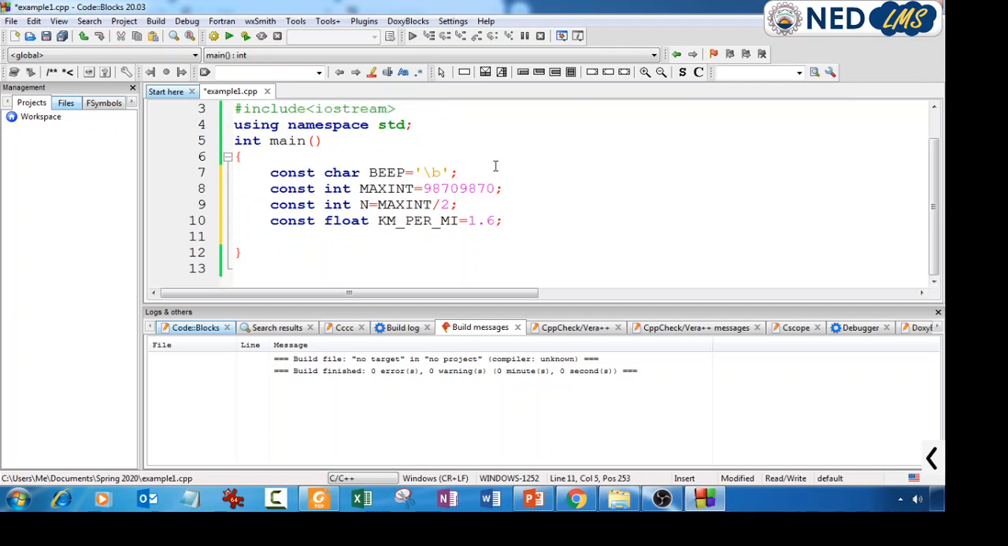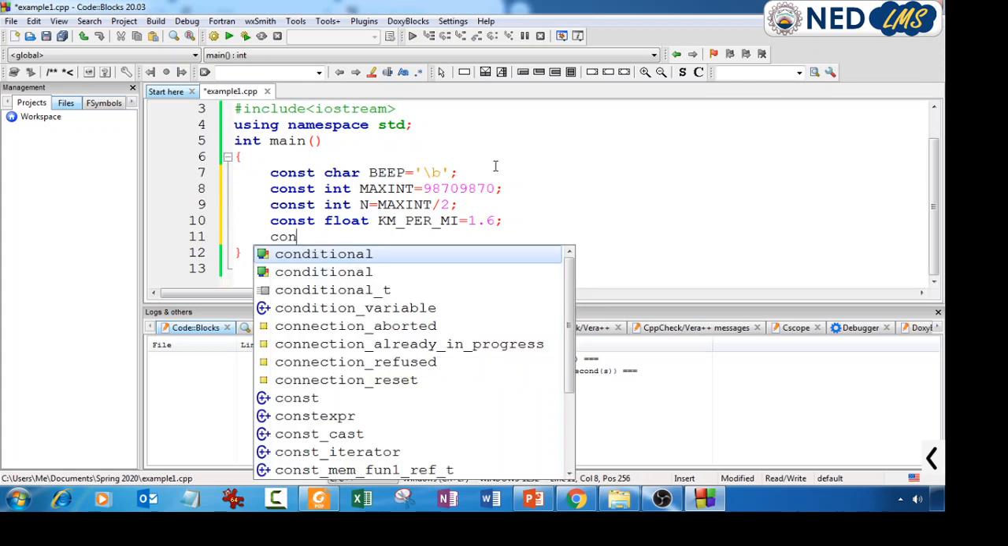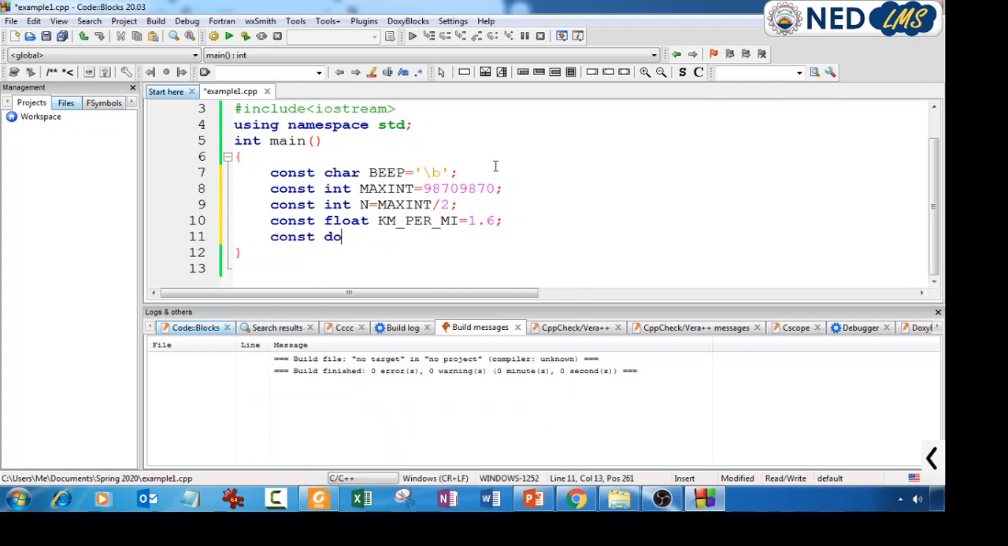Okay, float is used to represent fractional numbers which contain a decimal part, mantissa and things like that, and exponential part. And let's write another constant. Double means double precision floating point number. Pi is 3.141592 and things like that.